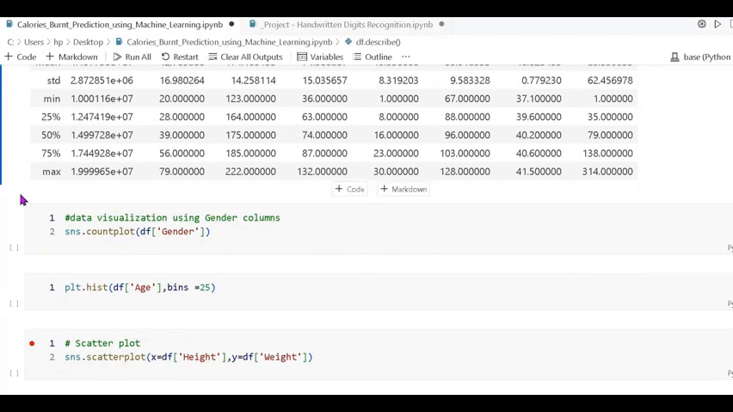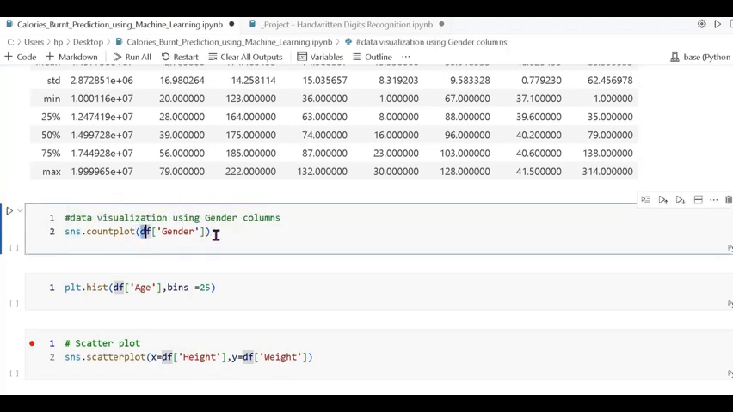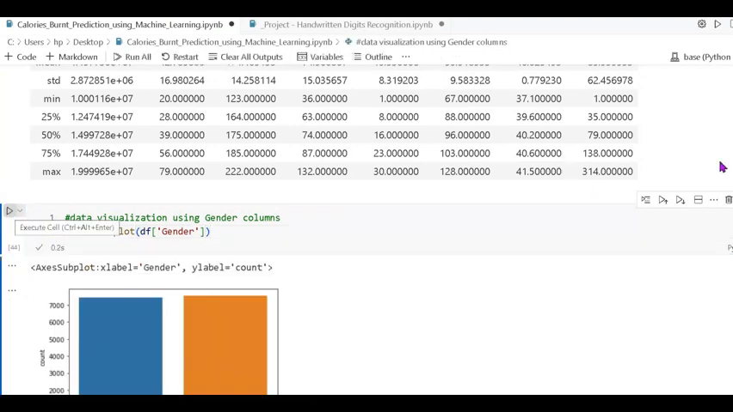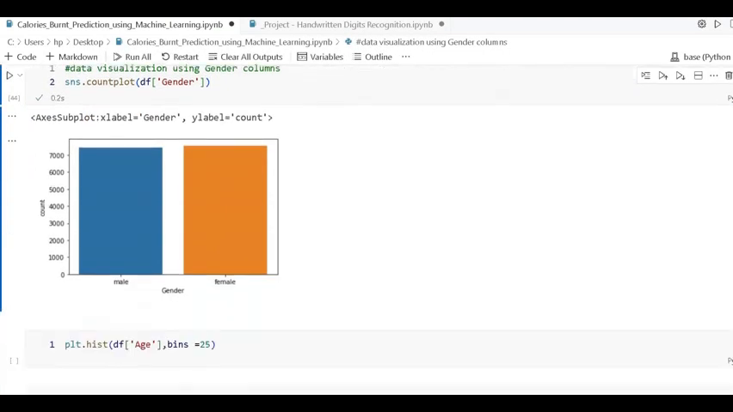Next I am using data visualization, where I am using the gender column and the count plot. So sns is the alias which I have created, and then countplot, where I pass the data frame name and the gender. It counts how many males and females there are. So you can see that the female ratio is more than the male ratio.